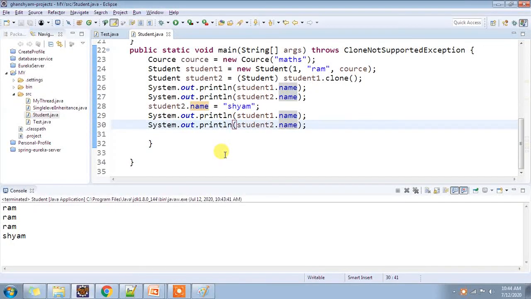So it is clear that if you define any property in the object, that property is copied into the clone object, but if you define any reference variable in the object, that object is not copied into the clone object. Only the reference of that object is passed to the clone object. That's why they are not disjoint at the level of the object. Okay, so I hope now you understand what shallow cloning is.